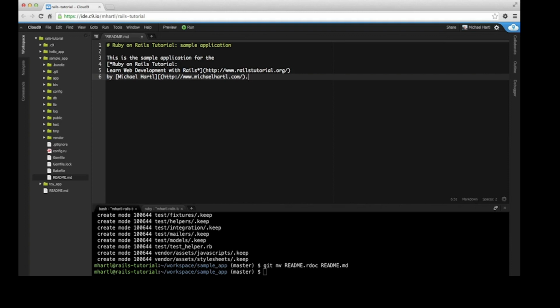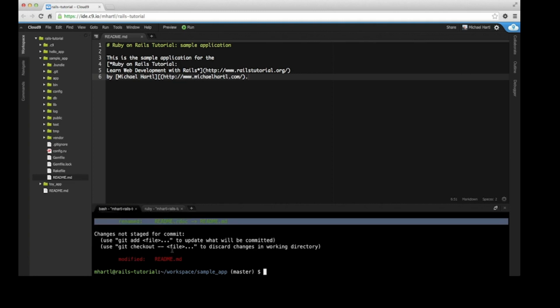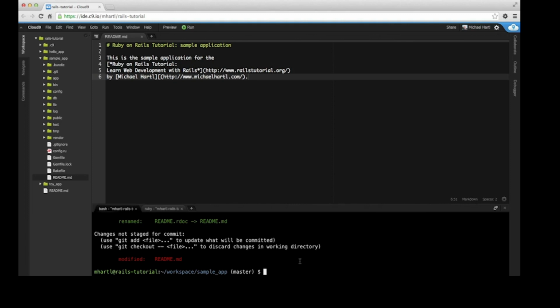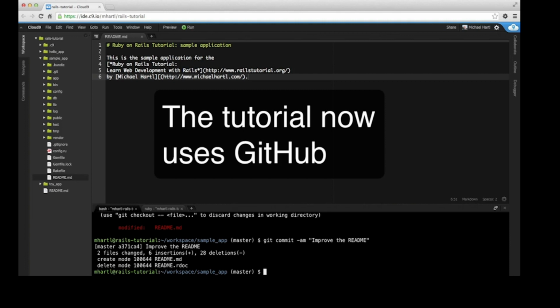Alright, so there's a README. We can take a look at that change. Git status. You can see that renamed file and the modified. And so let's commit that change. And at this point, I would like to push it up to Bitbucket. So let's do that.